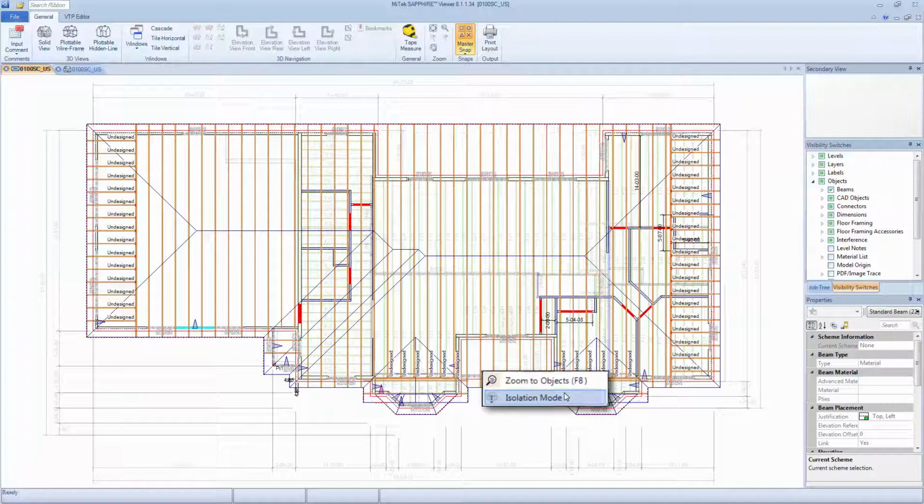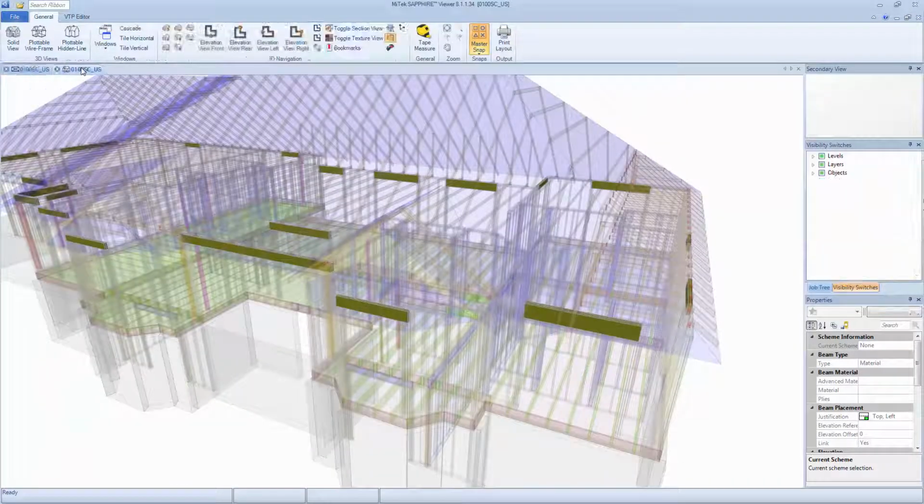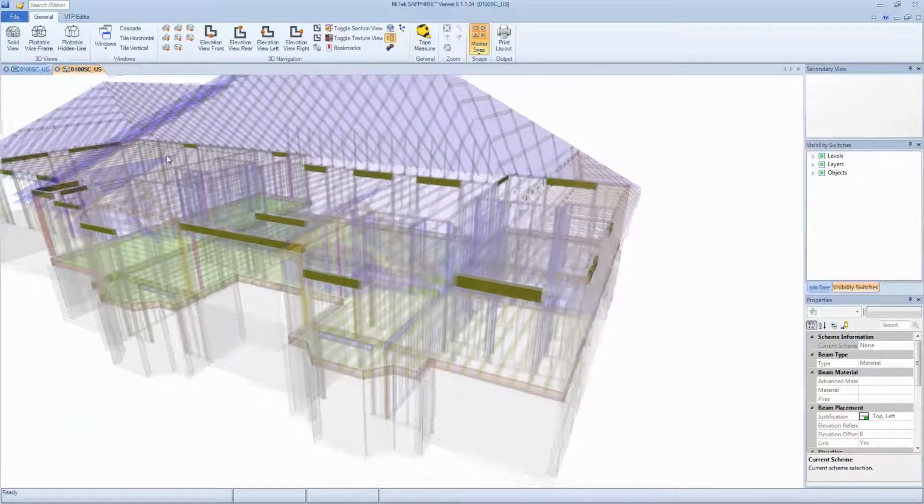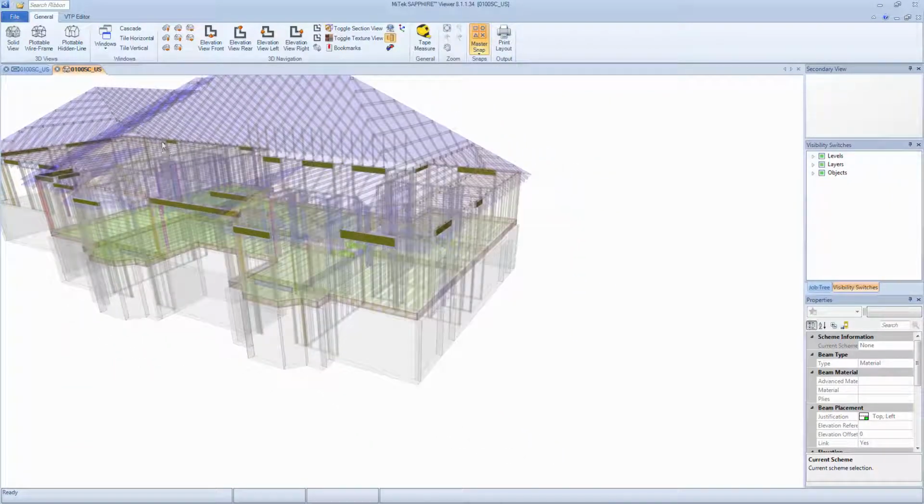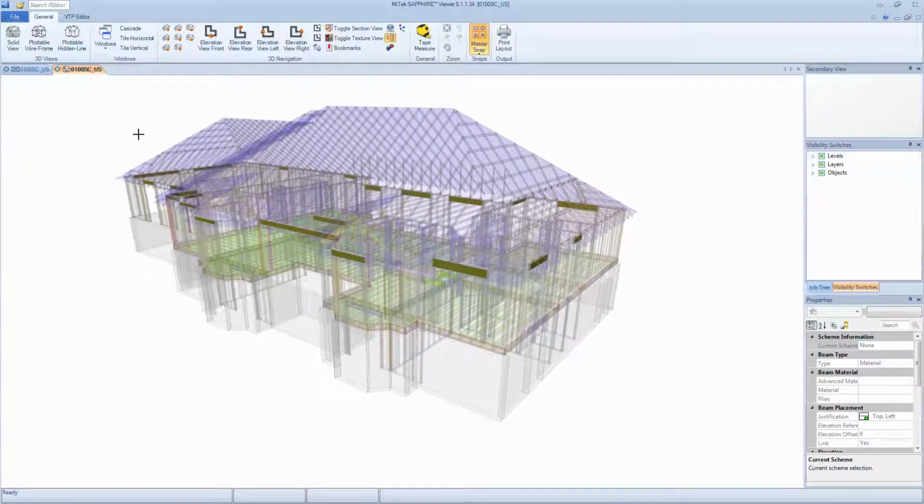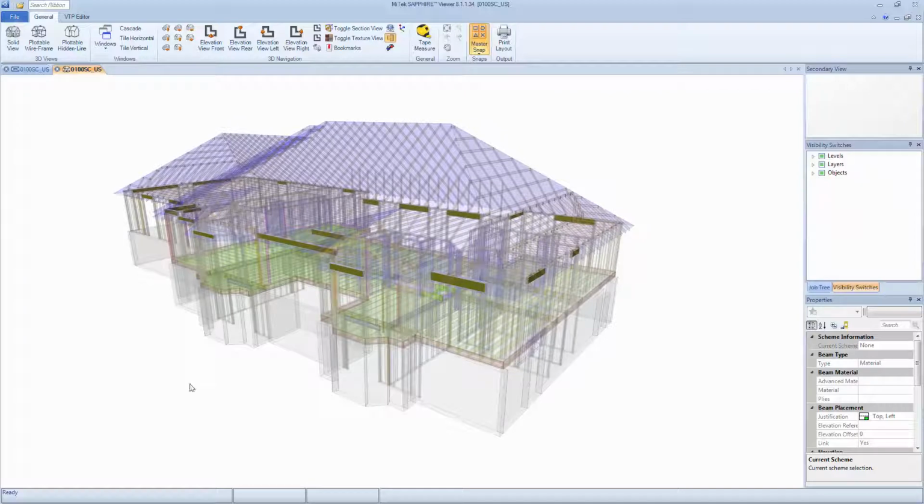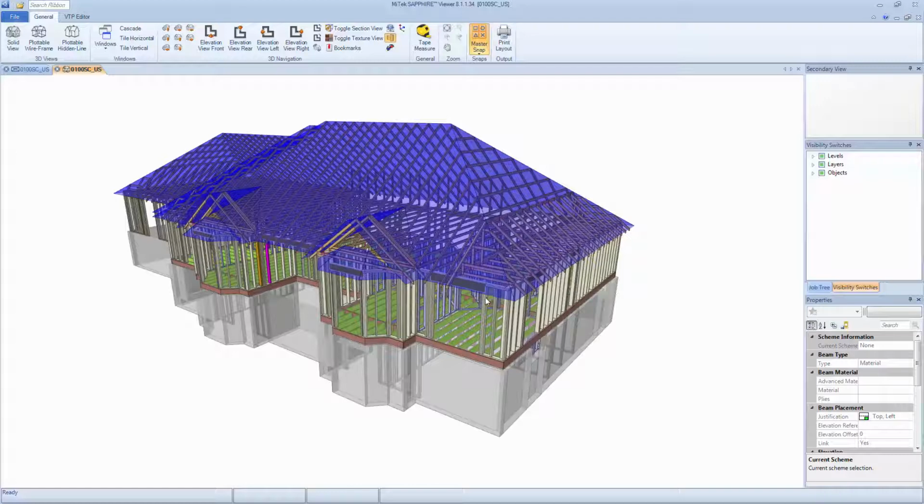We can now navigate to the 3D solid view and see that the rest of the objects in the model have been made transparent in order to emphasize our selected beams. To exit isolation mode, simply right-click an object in either plan view or the 3D solid view and select isolation mode again, or hit escape on the keyboard.